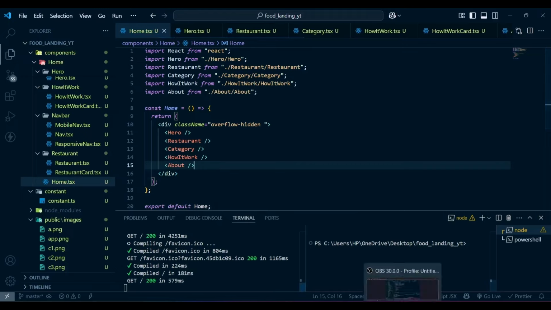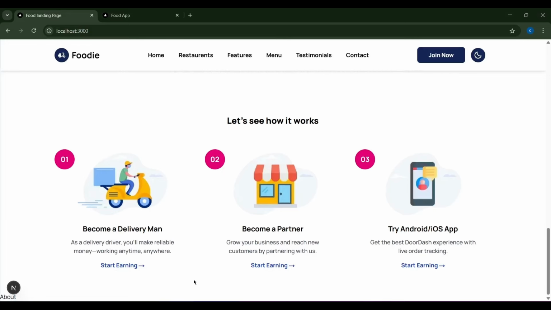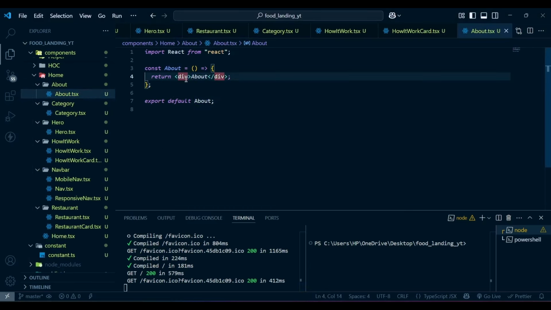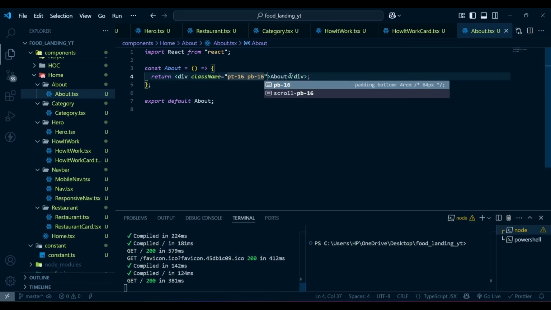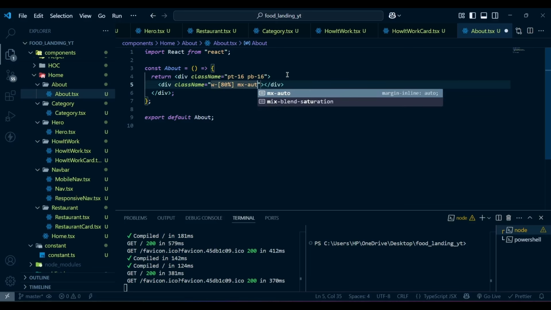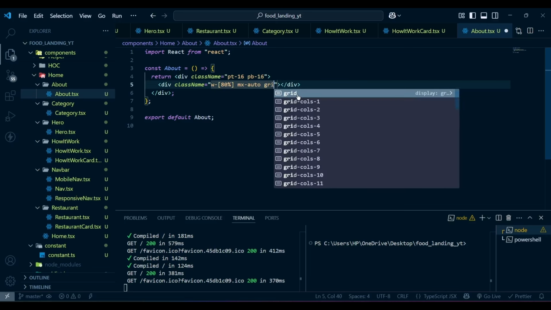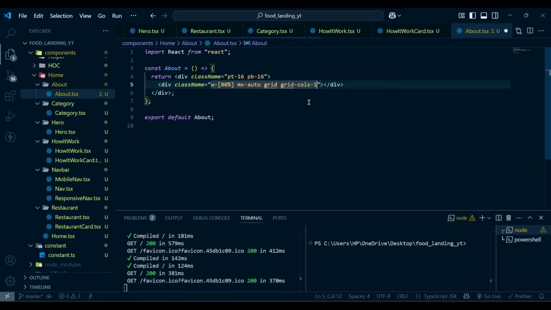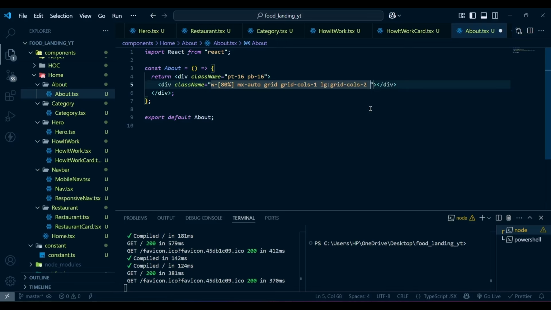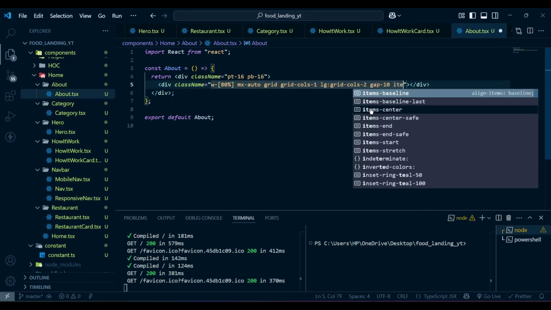Now if I hit save and go to our project, here you can see we have our text about. Now let's go to the about.tsx, and the first div has a class name of padding top of 16, padding bottom of 16. Then inside this div we'll have another div with class name of width will be 80%, margin will be auto. Then we have grid cols will be 1, and in larger screen grid cols will be 2, gap will be 10, and items will be center.